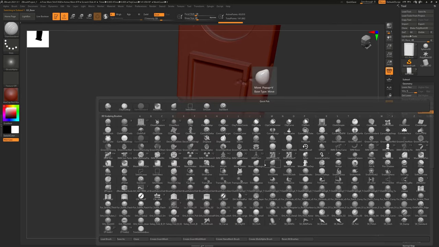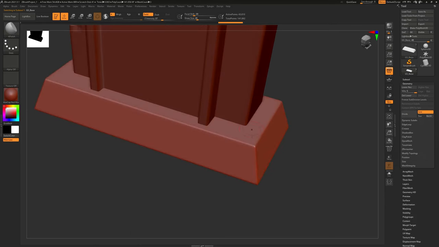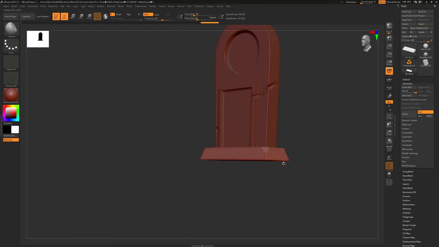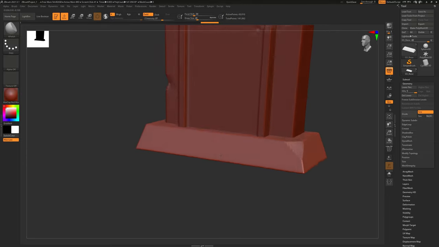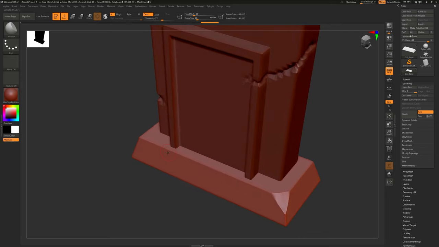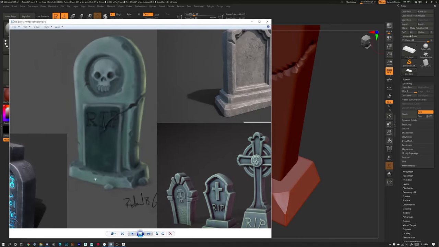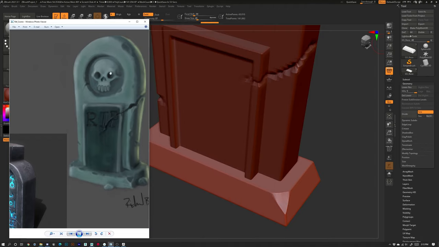Let's go here. Control D to subdivide. And I'm going to hit B, hit H and get my H Polish brush. Again, I have my reference up on my other monitor. So just trying to plot these details in here.